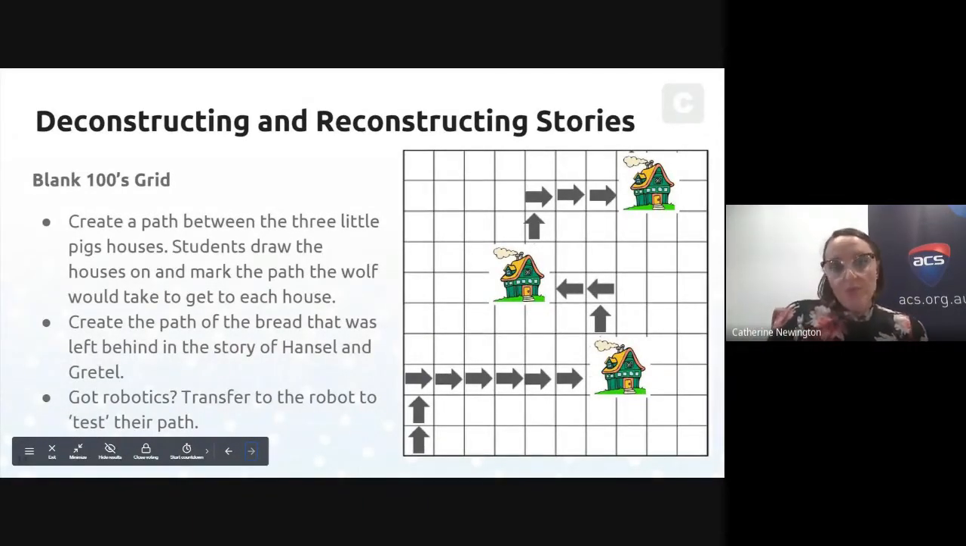Another great idea is looking at Hansel and Gretel. They moved from their home through the forest, and then they got to the witch's house. So what might they see on their journey to the witch's house? If you're starting to dabble in robotics, and you might have Pharaohs or Bee-Bots in the younger year levels, then they can transfer the grids that they've created by drawing into the robot to test out their path to see if it works.